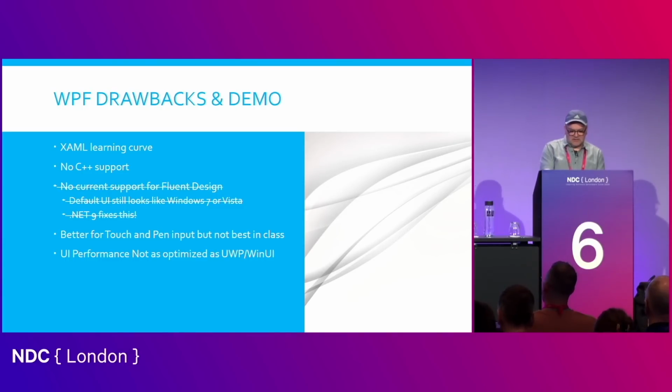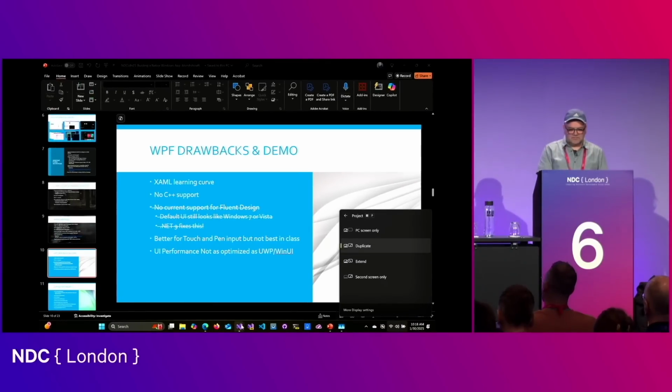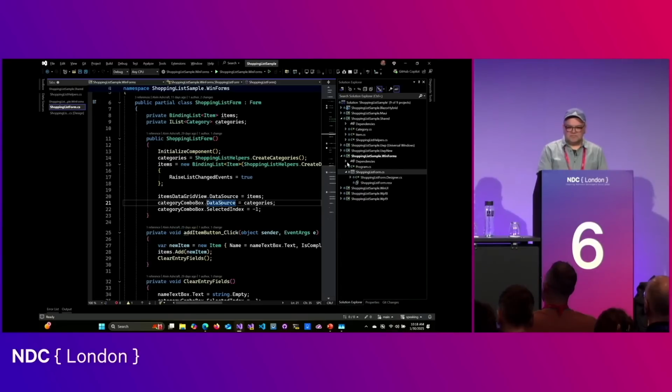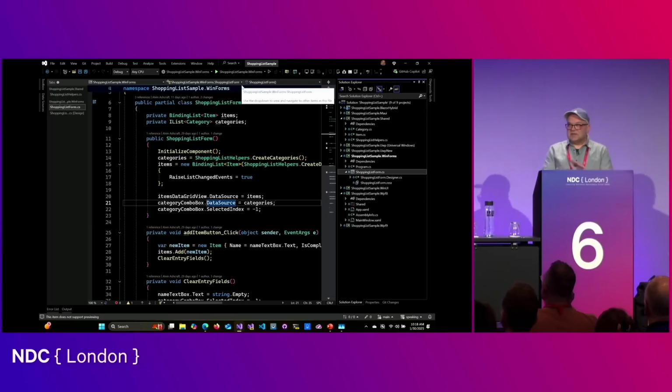So let's switch again to Visual Studio. We'll start with the WPF 8. And before we dive into the code, I'll run the WPF 8, then we'll look at the code for 8 and 9, and then we'll run 9.